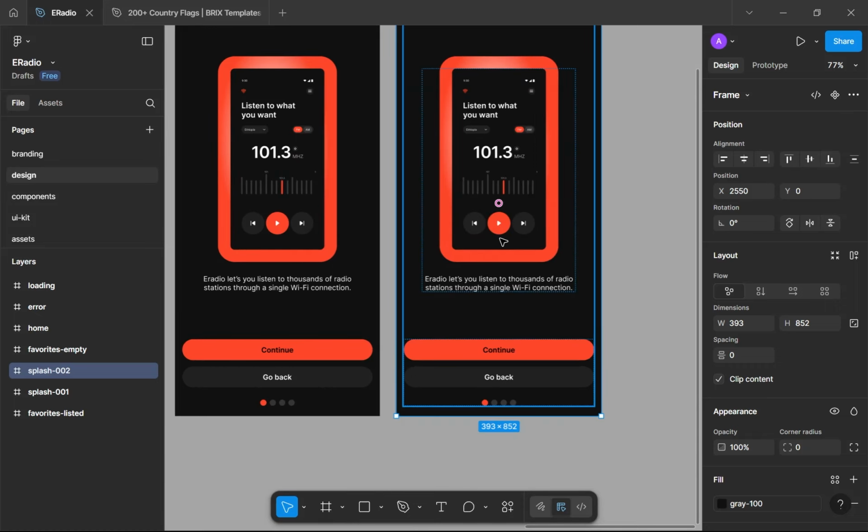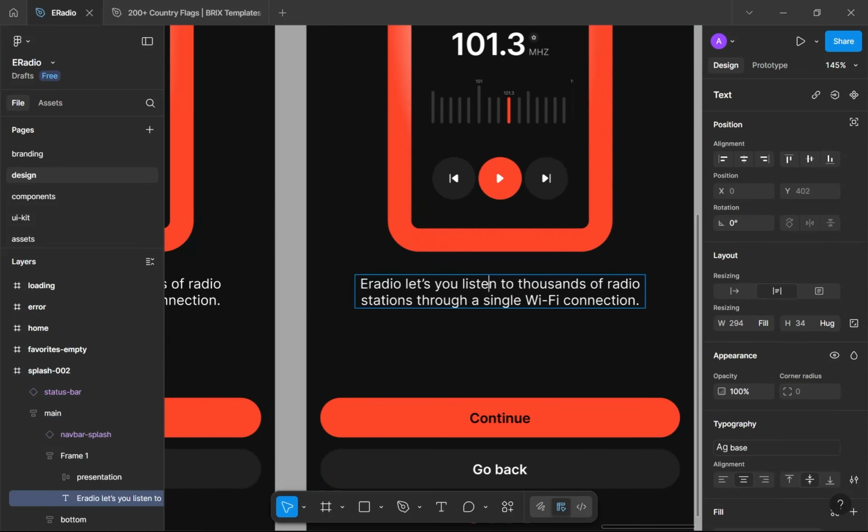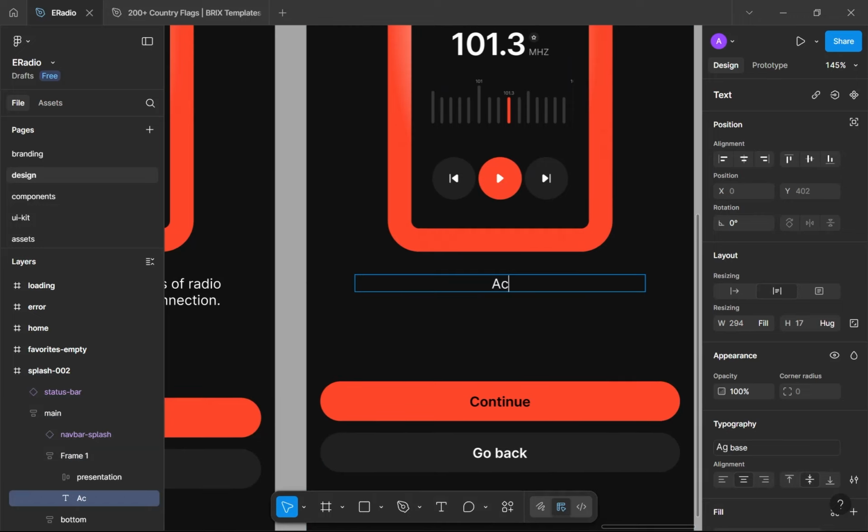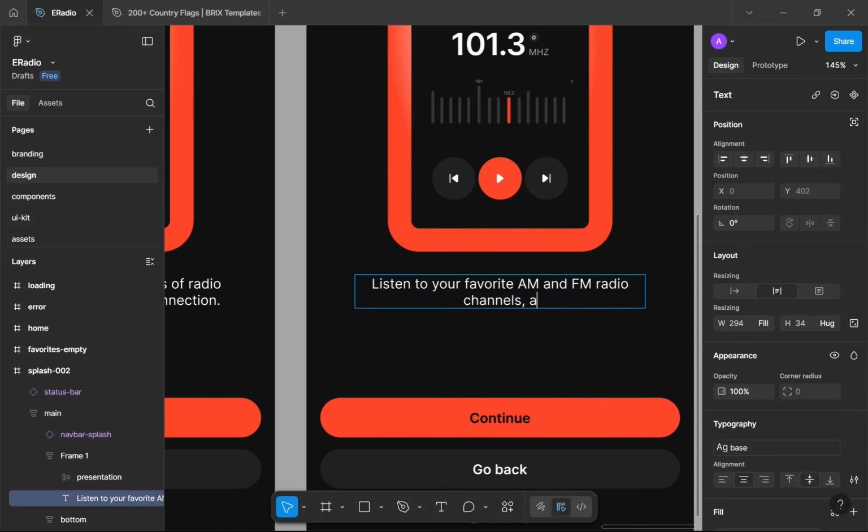Okay, so first thing, I want to go here and I want to change this to say access radio channels. Okay, instead let's say listen to your favorites, AM and FM radio channels entire. Okay.